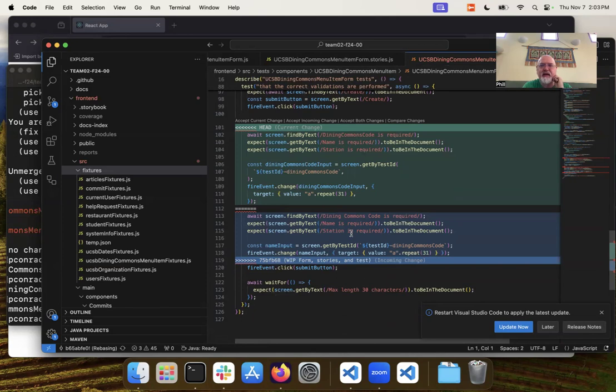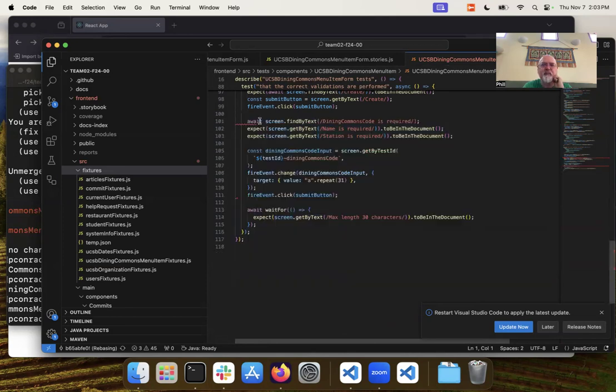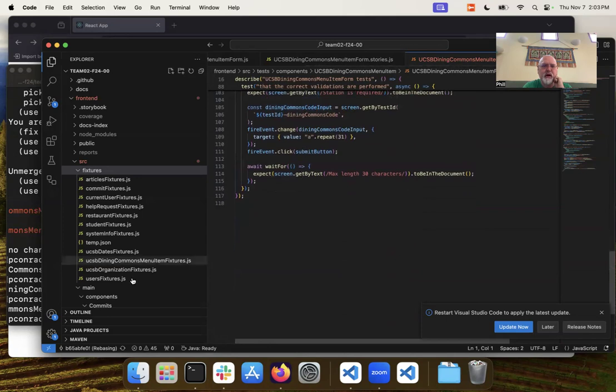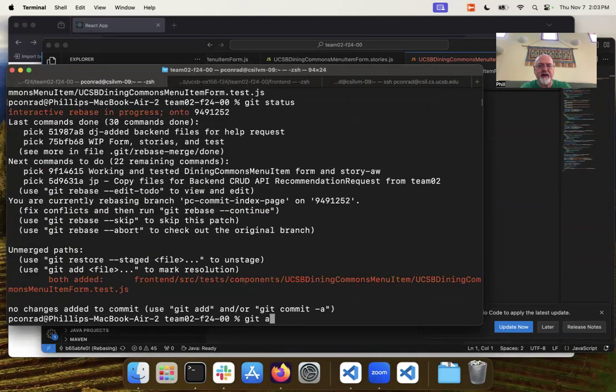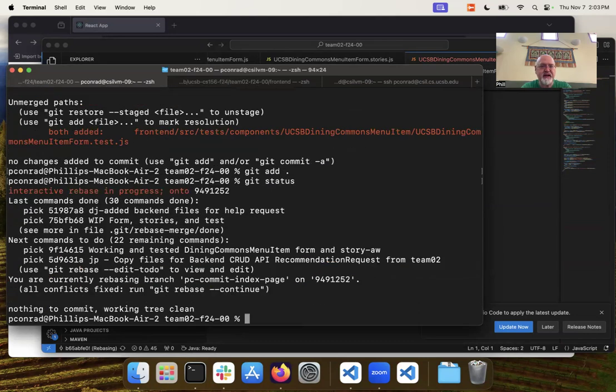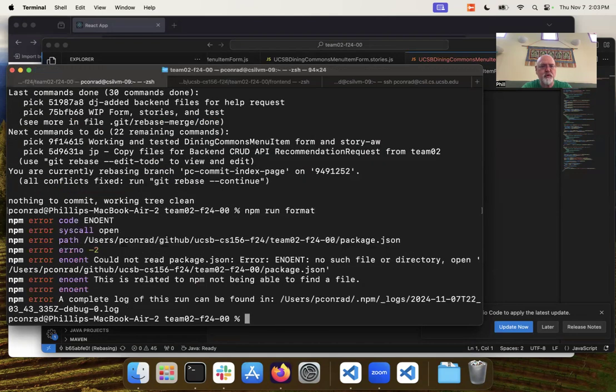Again, I think it is just white space, and I think the top one is the one we want. So let's come back over here and do a git status. We'll do a git add, we can just do git add dot this time. Git status. And let's also do an npm run format just to be sure.